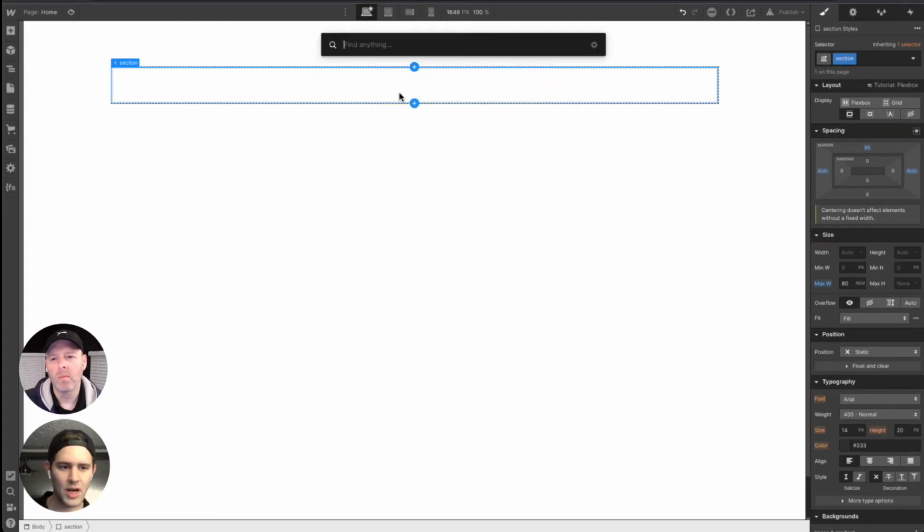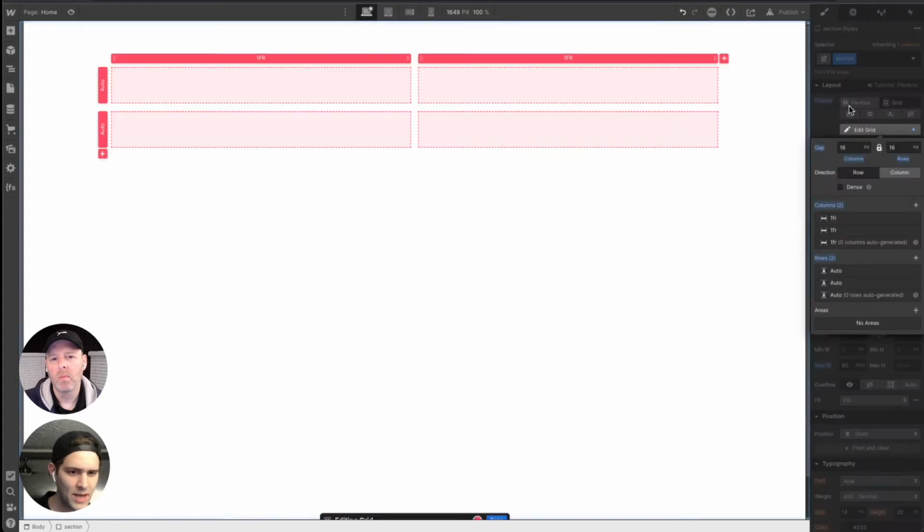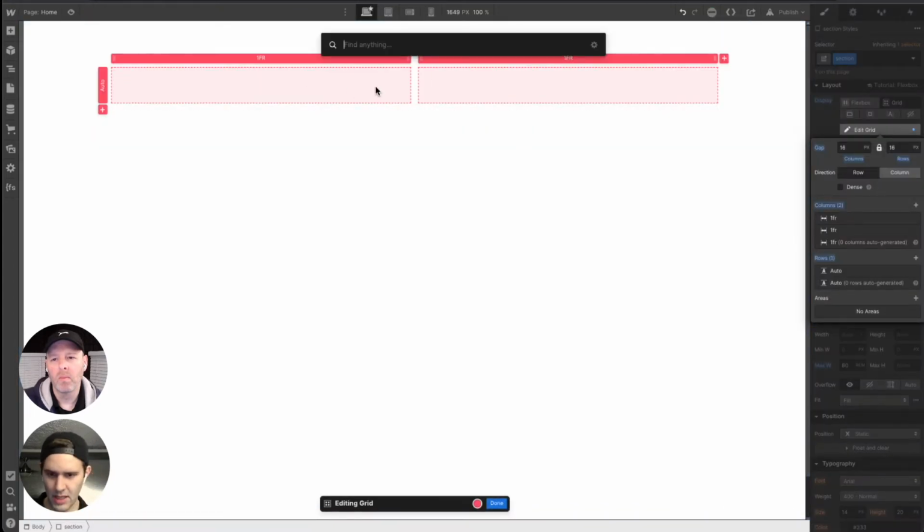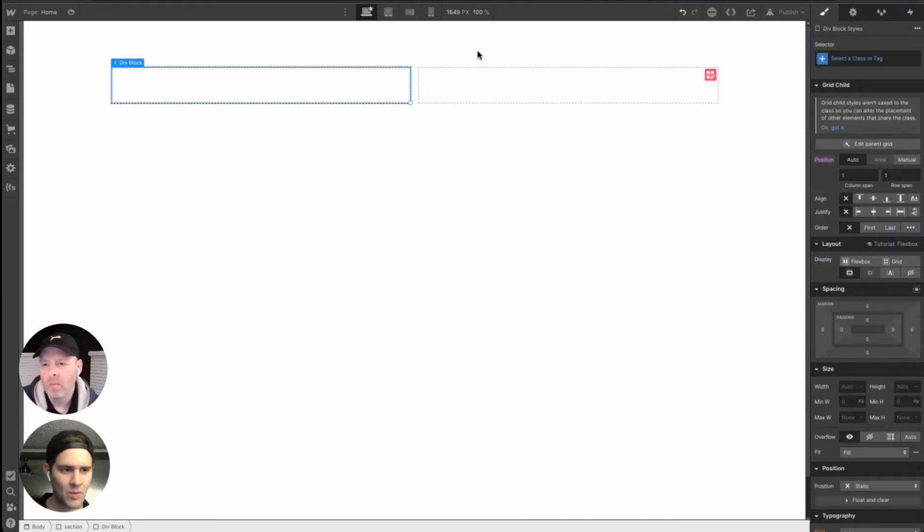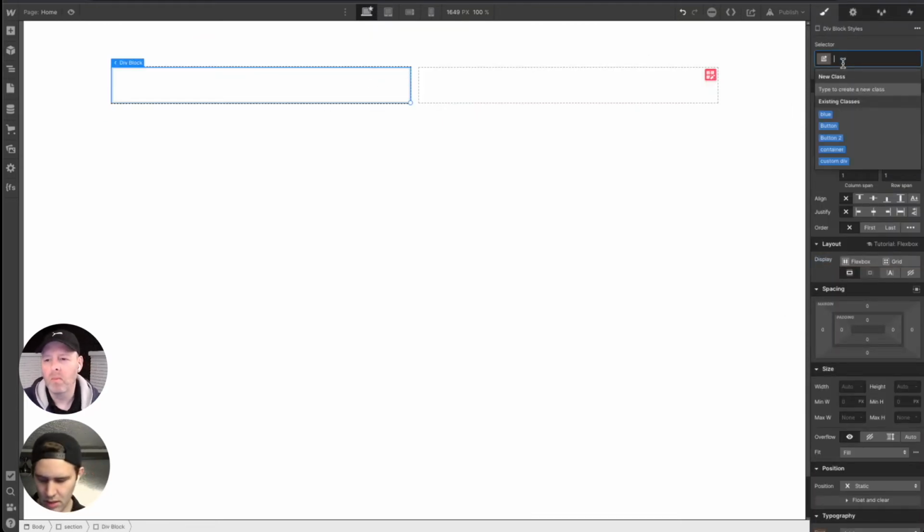Actually, no, here's what we'll do. We'll turn our section into a grid. And inside this grid, we're going to get rid of one of the rows. We're going to add a Command E. We're going to add another div. And we're going to call this now left grid.